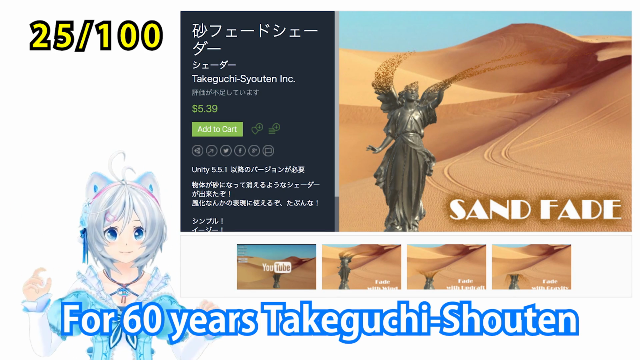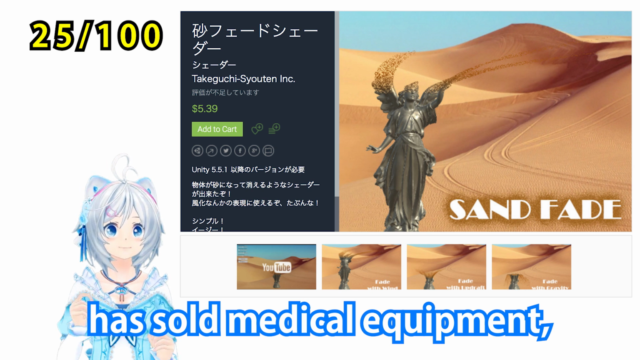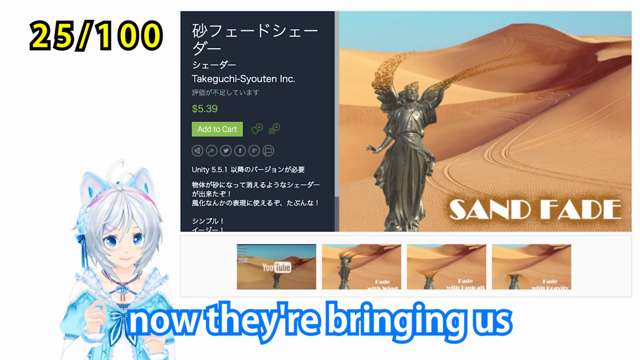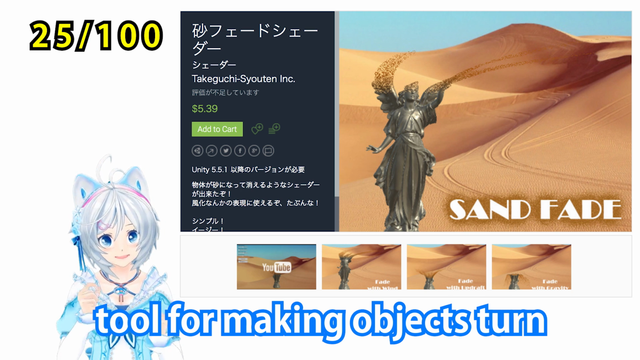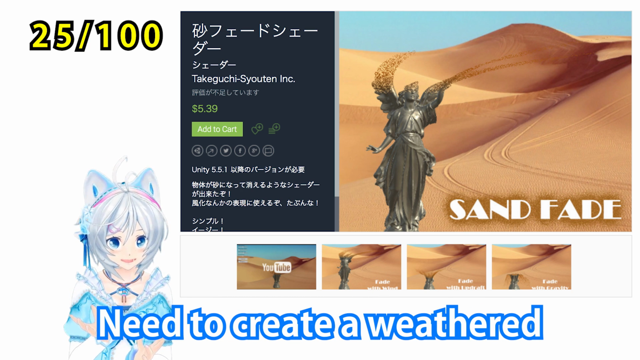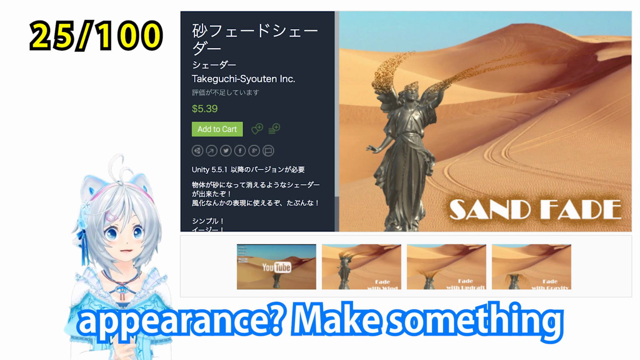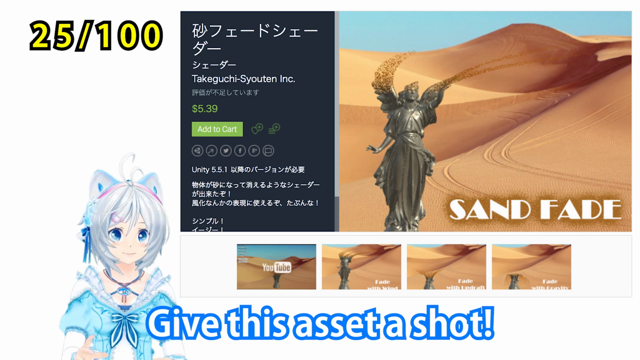Next, for 60 years, Takiguchi Shoten has sold medical equipment. Now they are bringing out the Sun Fade Shader, the perfect tool for making objects turn to sun and disappear. Need to create a wizard appearance? Make something disappear by magic? Give this asset a shot.